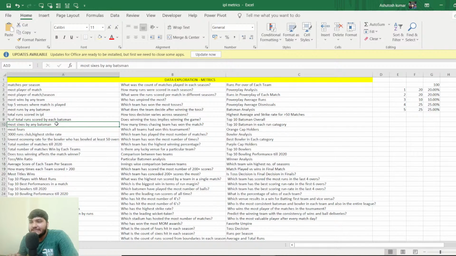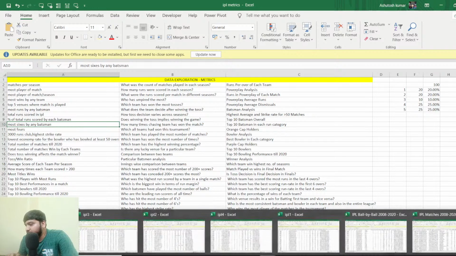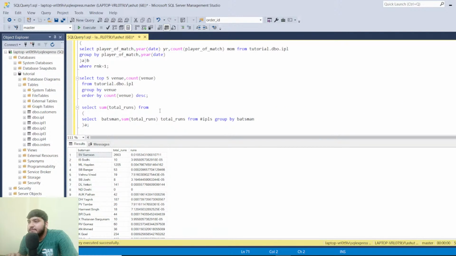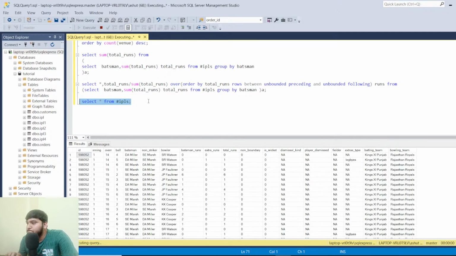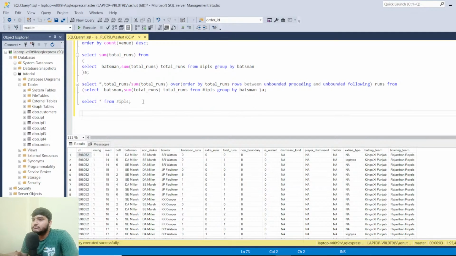The question which we are solving right now is the most sixes by any batsman. I've explained the concept which I'll be using here. So let us run the statement. I'll just write select star from #IPLS. Let us see the output which is coming out, and we need to count the number of sixes. Each row contains information for each ball which was played. Whenever you see batsman runs is equal to 6, that means a 6 was scored.